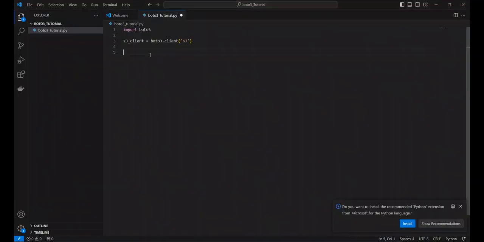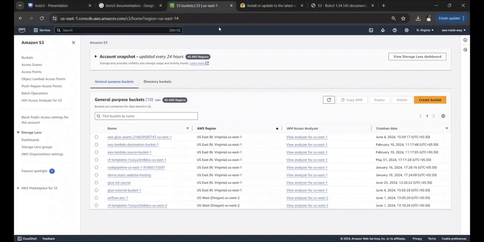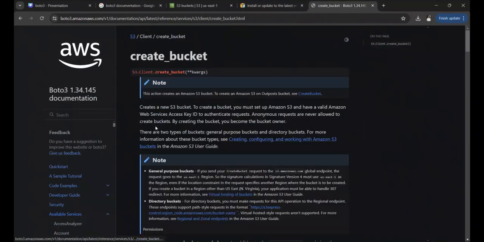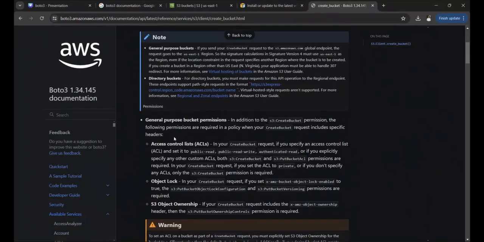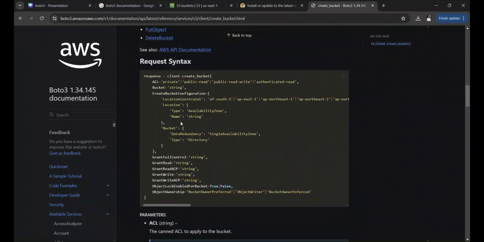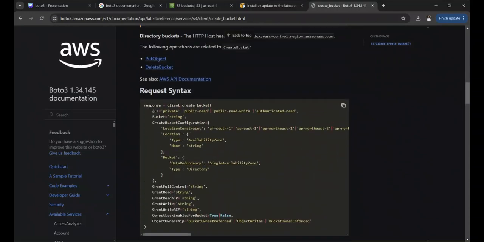Okay, so to do that, we'll refer to the syntax in the documentation itself. So let's go to the documentation and see. Here we have the create bucket method, and if you see here, it gives you the arguments that you need to pass. So this is how you call that S3 client dot create bucket. Okay, and these are all the variables that you can pass.